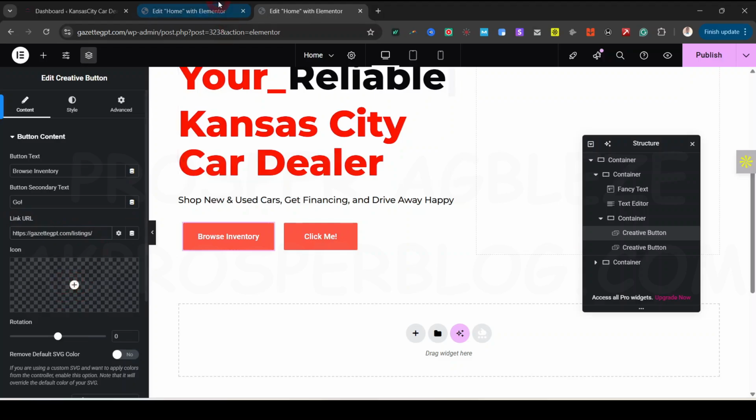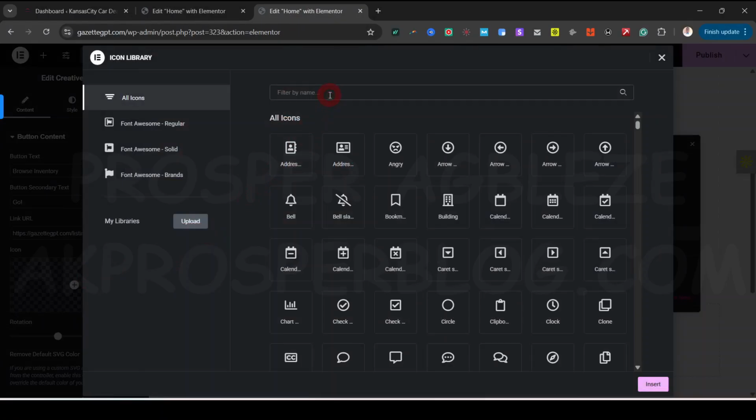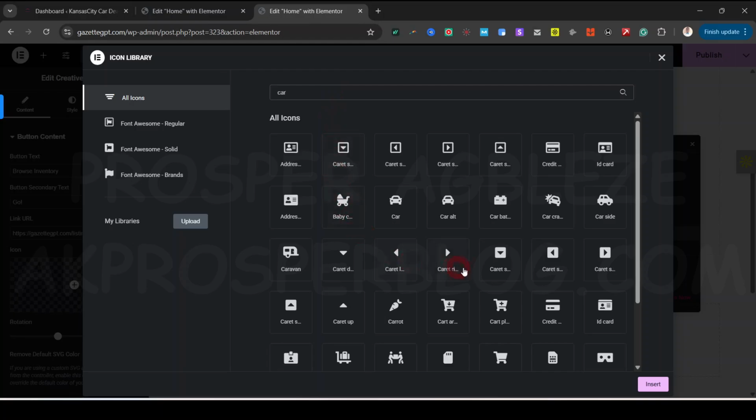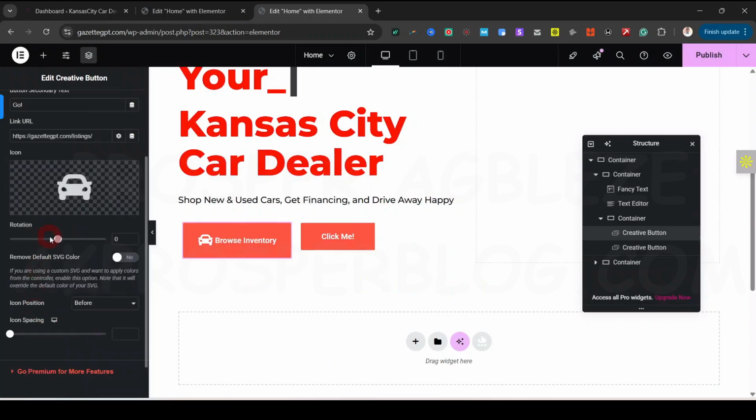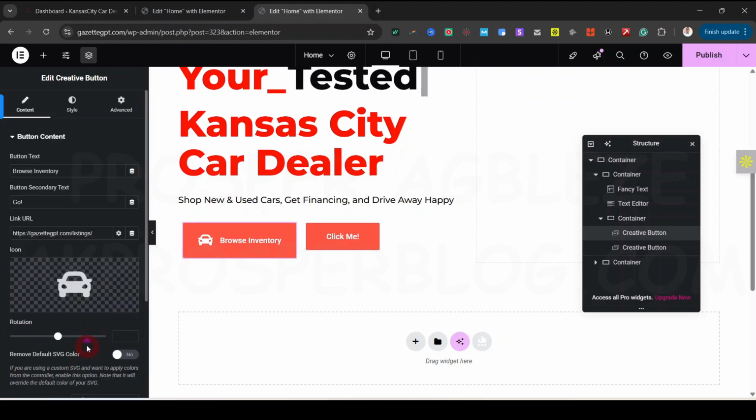Okay, then there's an icon. If you look here, there's an icon of a car. So I want to bring in the icon. I'll come over here, click on the icon, and I can search. I'm actually searching for car. Okay, you can see it is a car here. So insert. All right, the other options: if you need to rotate it for any reason, you can do that. Then icon spacing. You can also select the position. Do you want it before or after the text? The options are there. But I'm okay with it before. Then for the icon spacing, I want to add some space to it. Maybe 15 is okay.